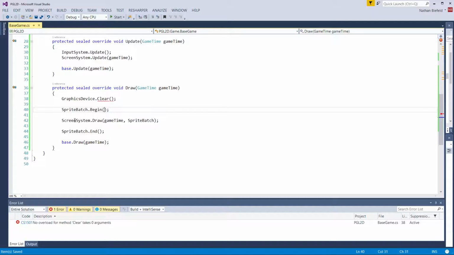So I'm probably going to pull that out of this method and put that in the screen system, each individual screen system. And I might even go a step farther. But that's for a later release.